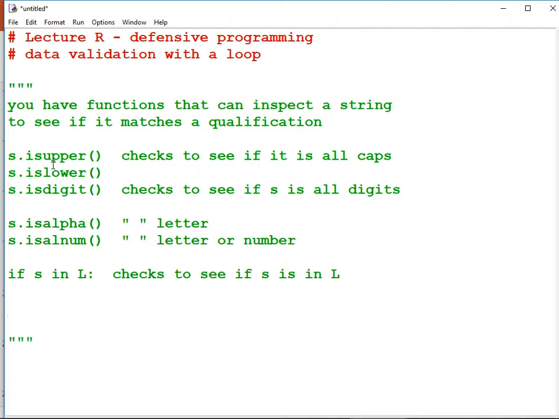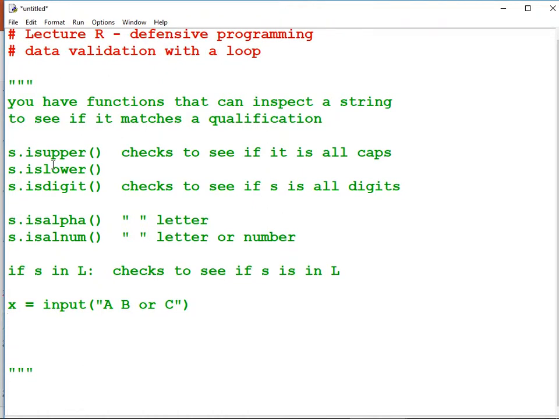But for example, if we say X equals input("A, B, or C"), we really want them to type in one of those things. So then we could have "if X in 'A, B, C'", right? Then we know it's good data. It's good. Do something with it.